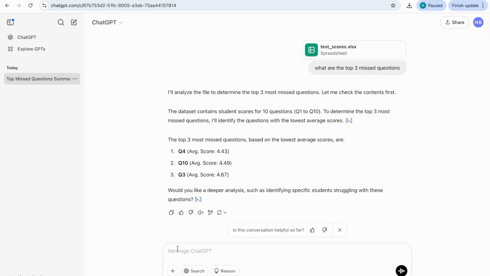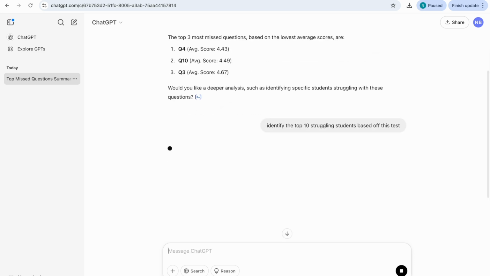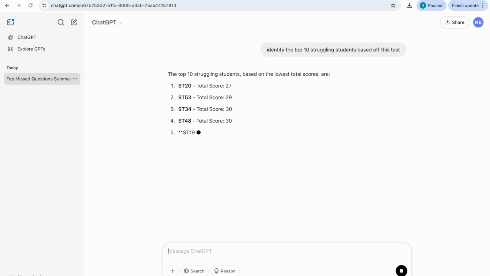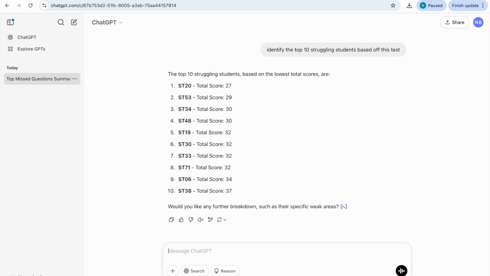Instead of just trying to see what questions we're having trouble on, I want to know specifically which of my students are having trouble. So I said, identify the top 10 struggling students based off of this specific test. When it analyzes that, it will tell me, and right now I had them categorized by their student IDs. It pulls up my 10 struggling students and gives me the score that they got on their test.